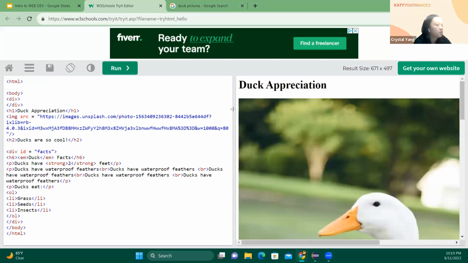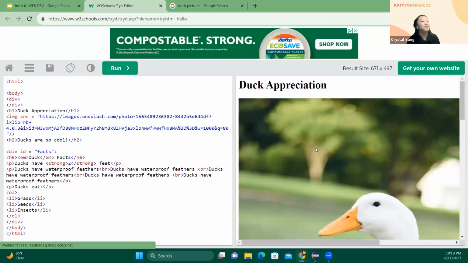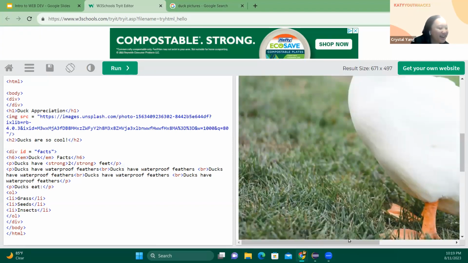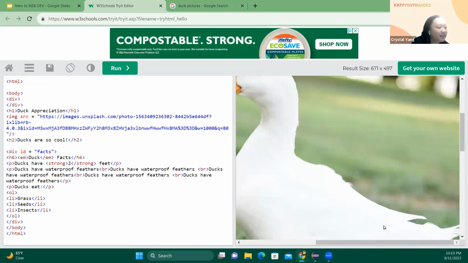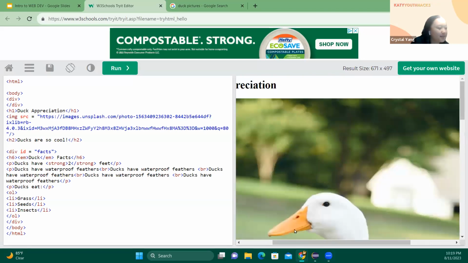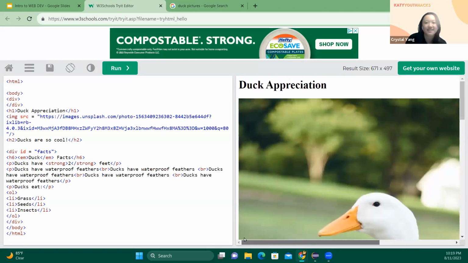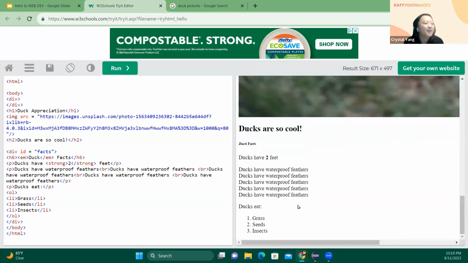Yes. Wow, this is so beautiful, guys. We have a giant duck. Oh my gosh, it's so big. We have a giant duck on our website. This is so cool. Later we can use CSS, because CSS is the design part, to make the image a better size and also make all this look better.